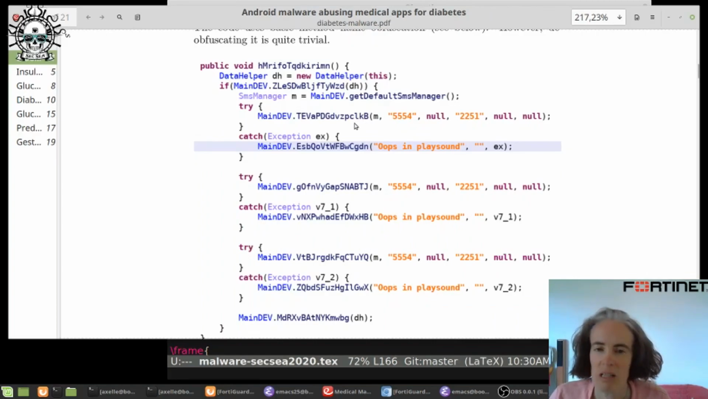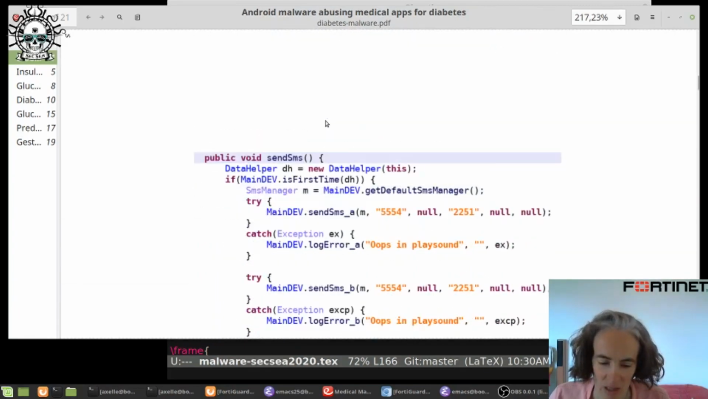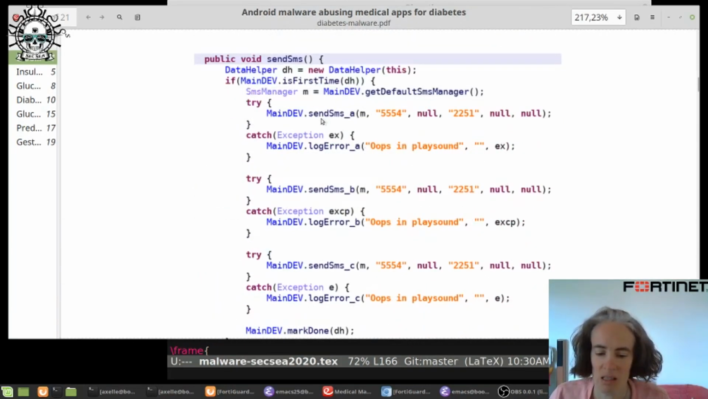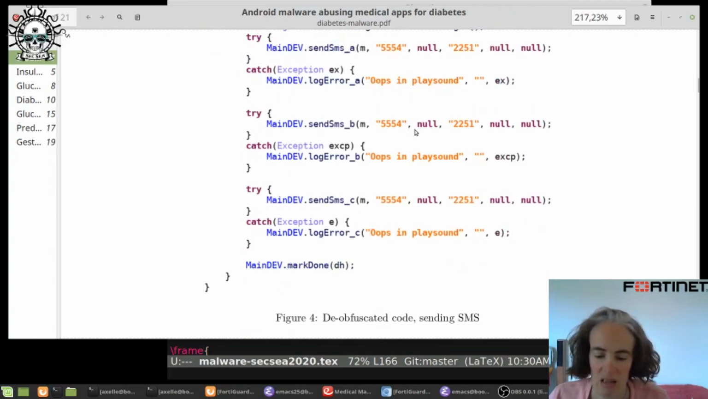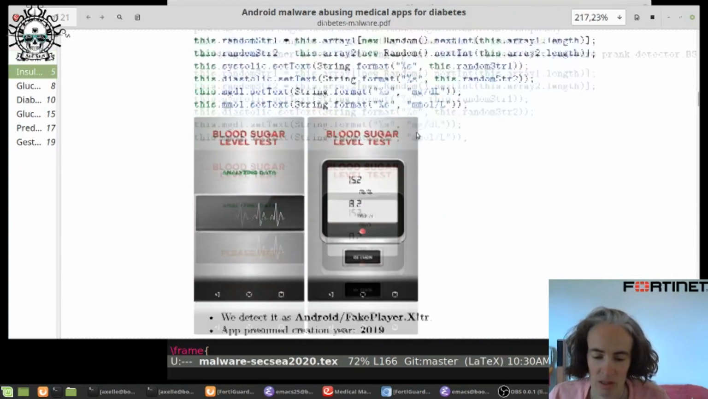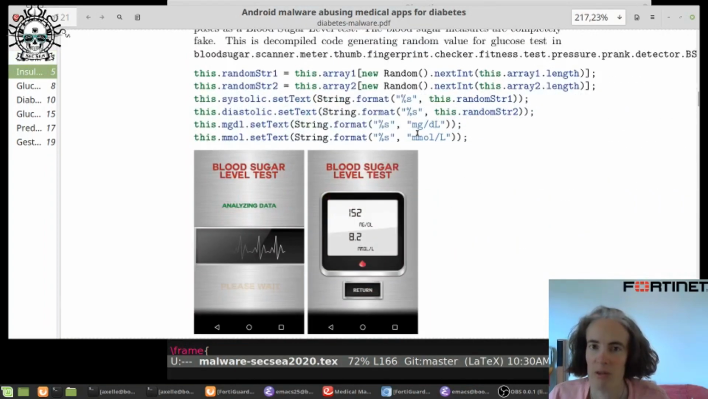It's not too difficult to deobfuscate because it's just strange names, but it's not more difficult than that. I have deobfuscated code here. There it is. This is the deobfuscated code that I recovered. And you see it is sending SMS to 5554, for instance, and things like that. If you're interested, do have a look and read this report.